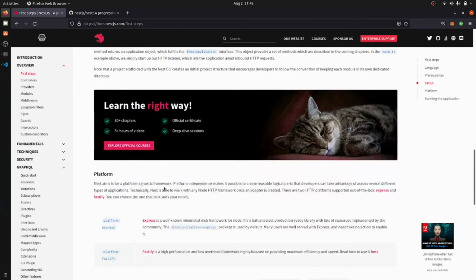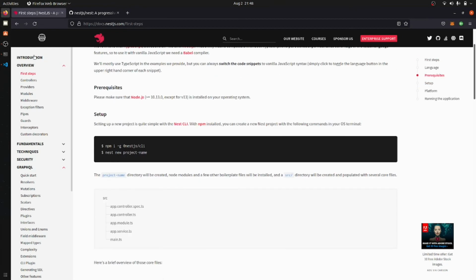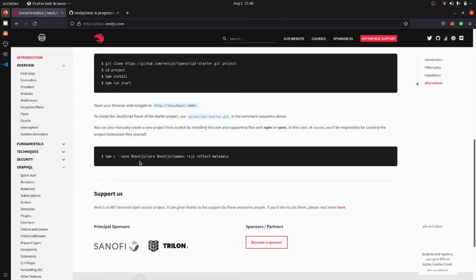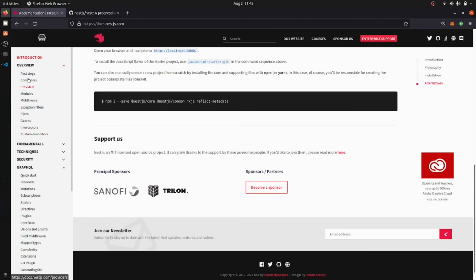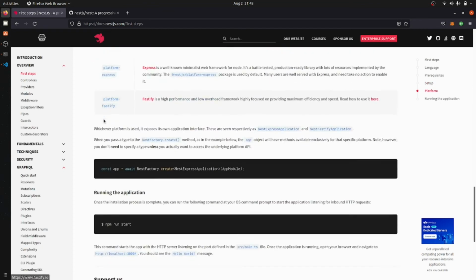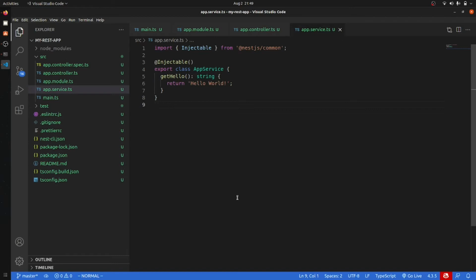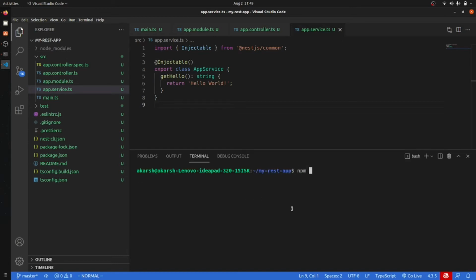So for running this, in the introduction they have not given how to run this file. Yeah, npm run start. So let us just call npm run start.